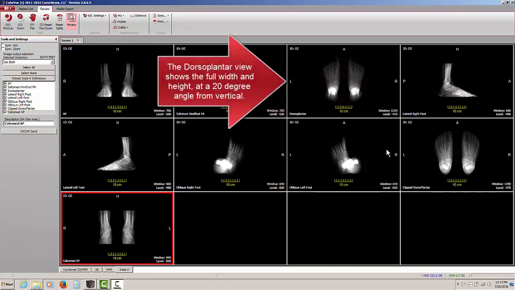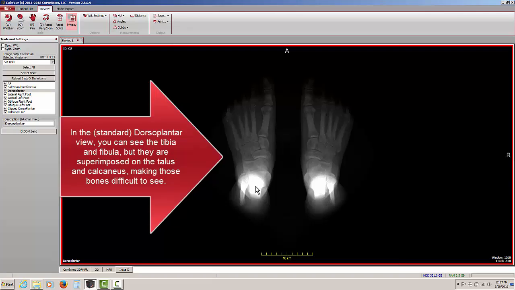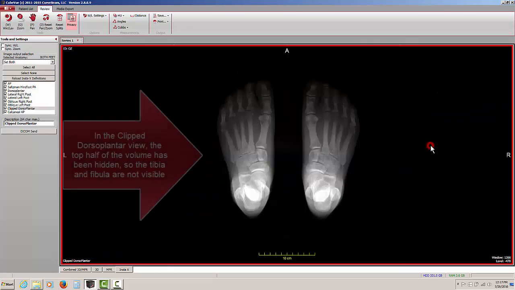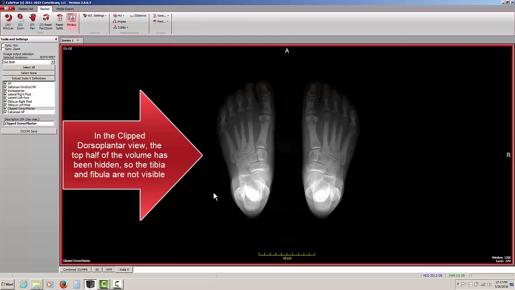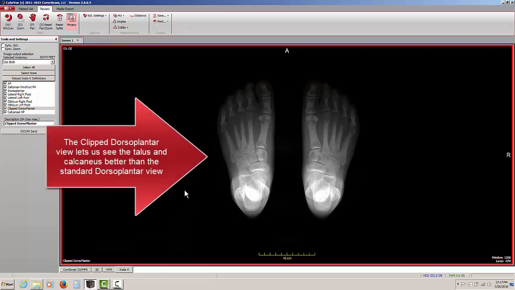Another example of a slightly modified view is the dorsal plantar view versus the clipped dorsal plantar view. If you look closely at the dorsal plantar view, we can see the tibia and the fibula here, but they tend to obscure our view of the talus and parts of the calcaneus. If we go to the clipped dorsal plantar view, we can see those bones much better, and that's because we have clipped off the top part of the volume of the scan that was taken, and this enables us to better see the talus and the calcaneus.